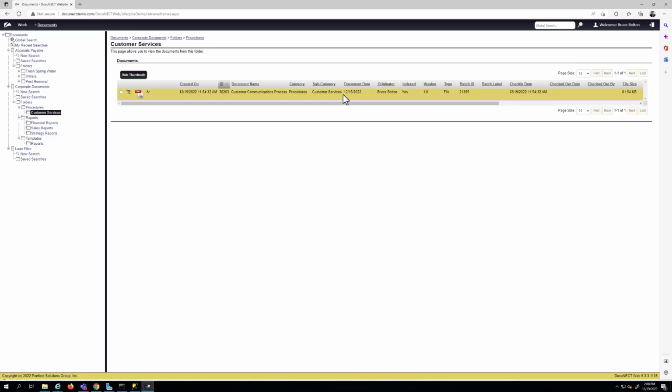Now, in DocuNECT, the folders are linked to certain index values so they can never be out of date. If I change the subcategory folder of this document or the index value, then it will immediately change what folder it's displayed in, so you don't have to keep the two in sync.